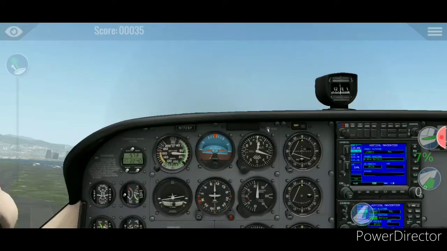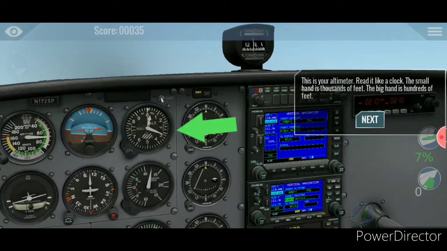So going pretty well till now. So this is your altimeter. Read it like a clock. The small hand is thousands of feet, the big hand is hundreds of feet. So this is the altimeter, and we can read the altimeter like a clock because there are two hands.